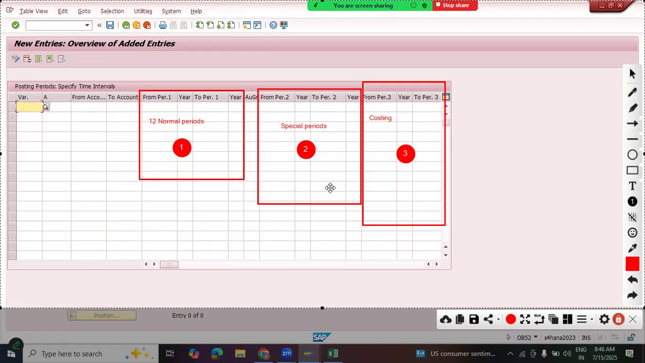So what is mandatory is, at this moment, am I posting to a normal period or a special period? What is my requirement? What transaction am I performing? Normal period. It's just a normal period. If it is a normal period, where am I supposed to enter? Between this. Somewhere here you need to enter within this. You need not worry about the special periods and the costing at all. You can simply ignore them at this moment.